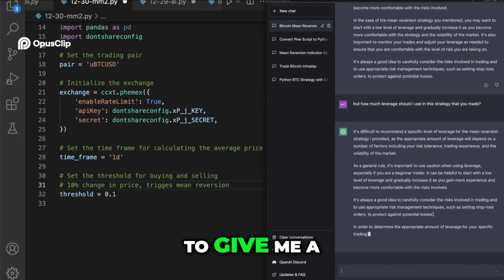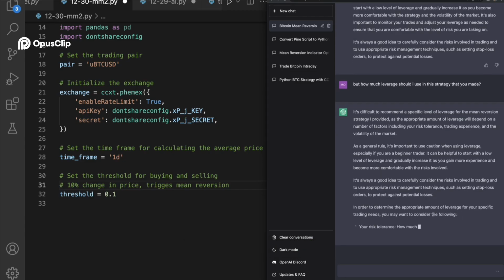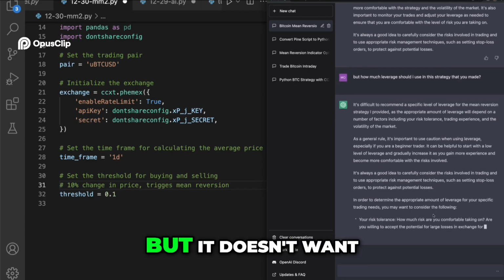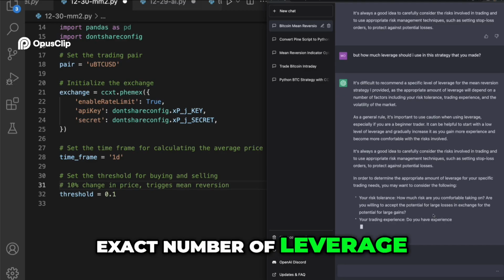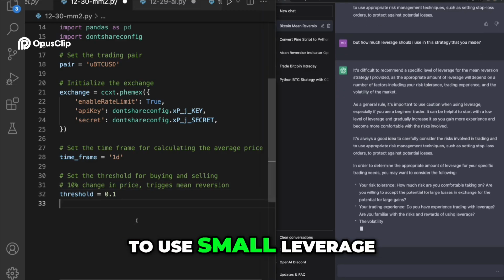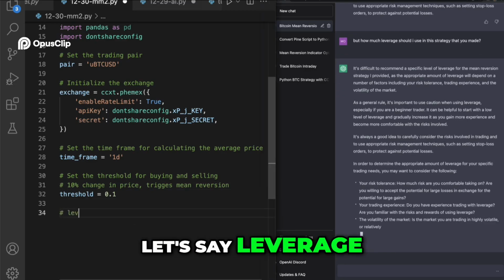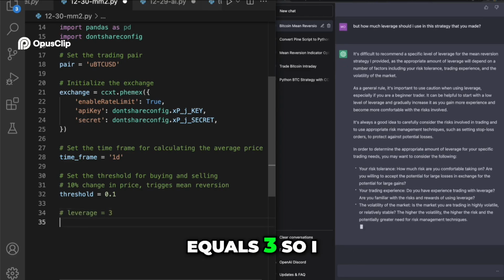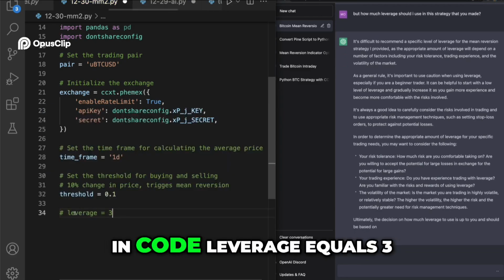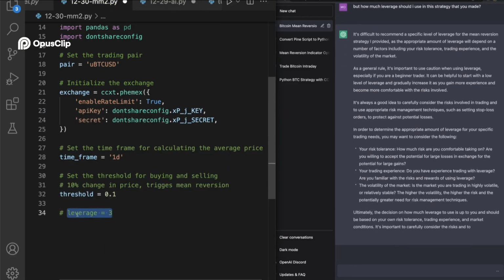Okay, so it doesn't want to give me an exact number of leverage. So I'm just going to use small leverage. Let's say leverage equals 3. So I can just write that in code. Leverage equals 3.